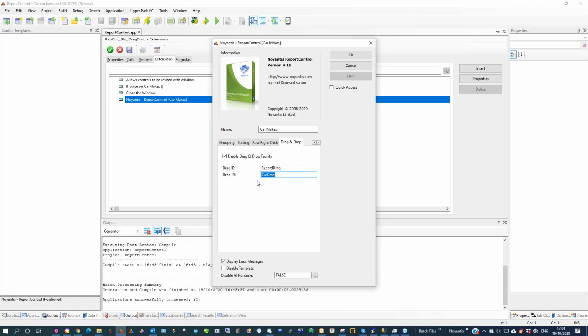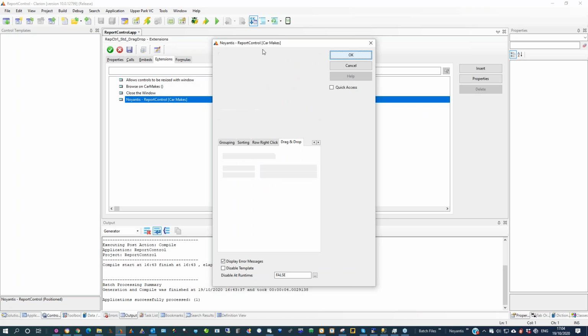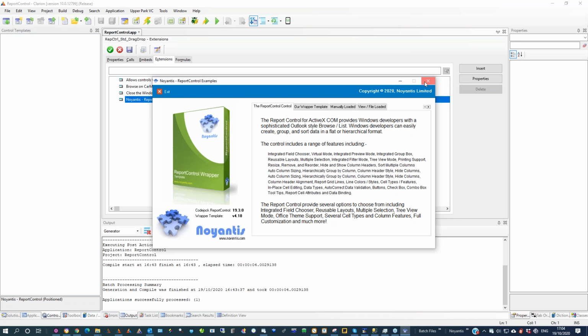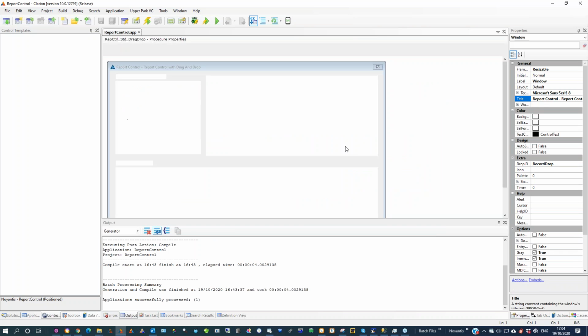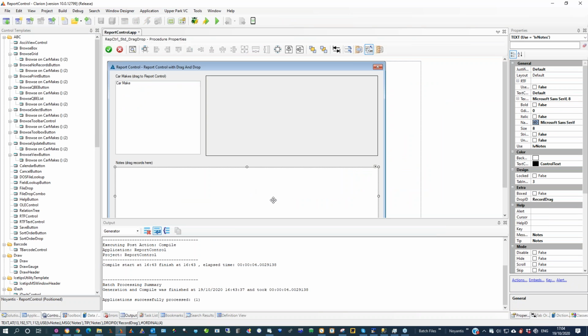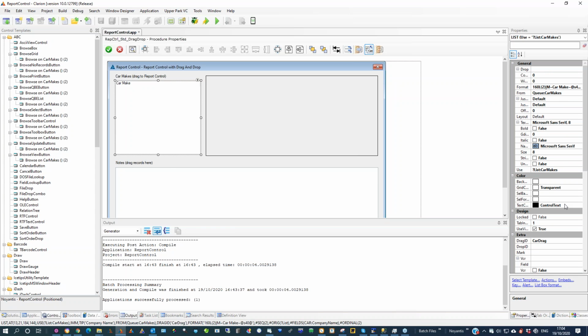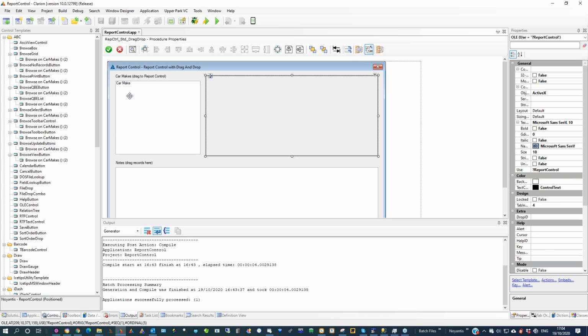Record drag is its drop and car drag is its drop, because it wants to be able to drop into them. Sorry, you can't run it. Yeah, you can drop there from record drag, and you can go from car drag onto there. So that can drag from there and drop onto this, and that can drag from there and drop onto this. That's what we're working towards to demonstrate.